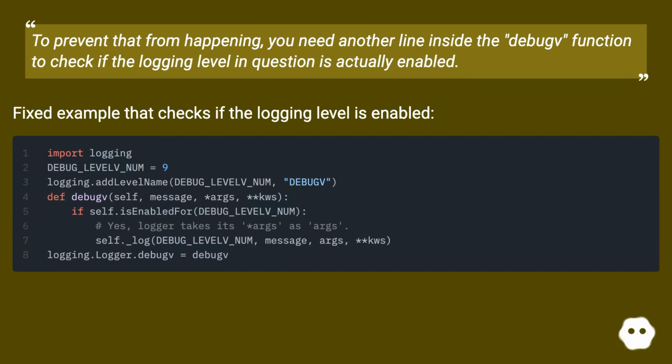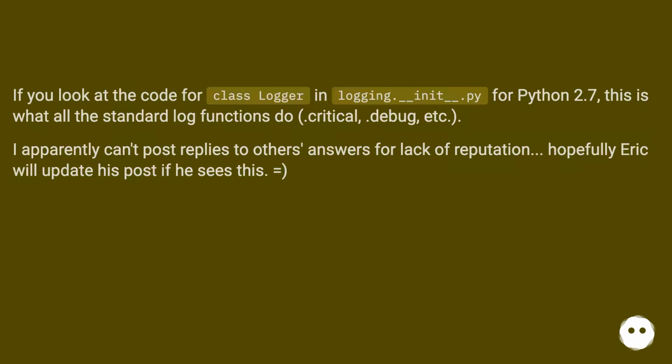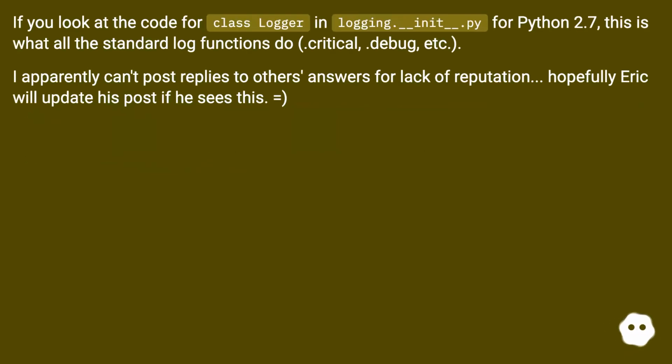To prevent that from happening, you need another line inside the debug function to check if the logging level in question is actually enabled. Fixed example that checks if the logging level is enabled. If you look at the code for class Logger in logging/__init__.py for Python 2.7, this is what all the standard log functions do: .critical, .debug, etc. I apparently can't post replies to others' answers for lack of reputation. Hopefully Eric will update his post if he sees this. Smiley face.